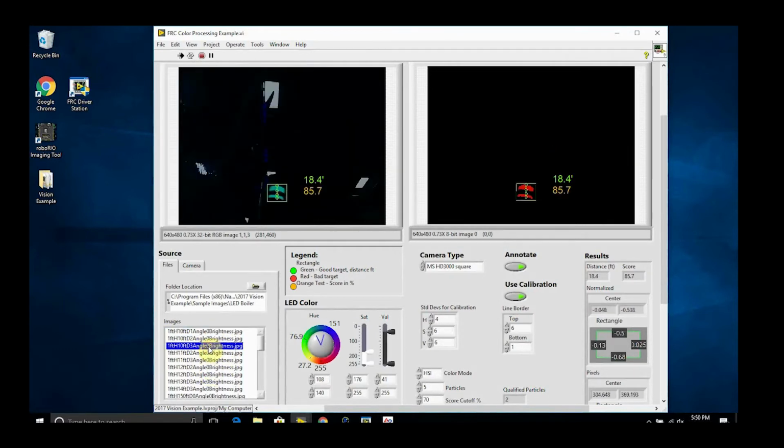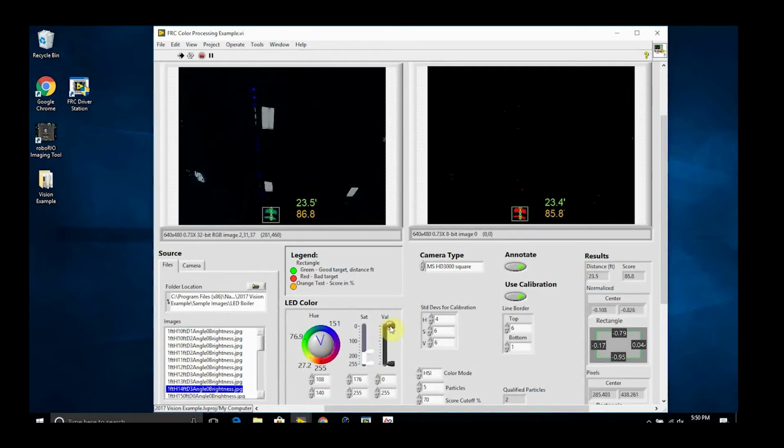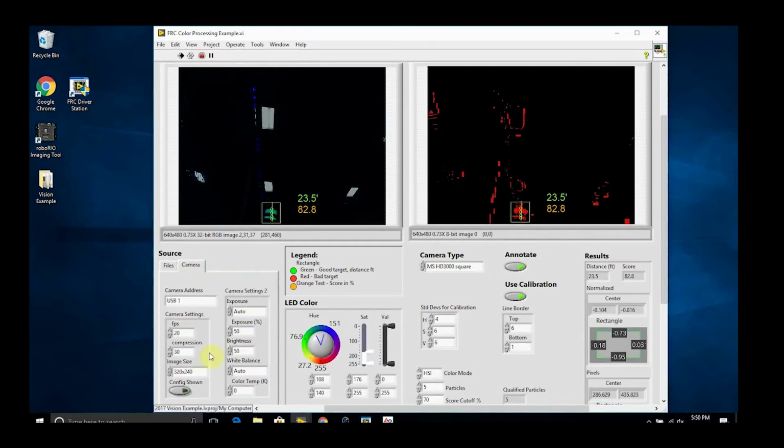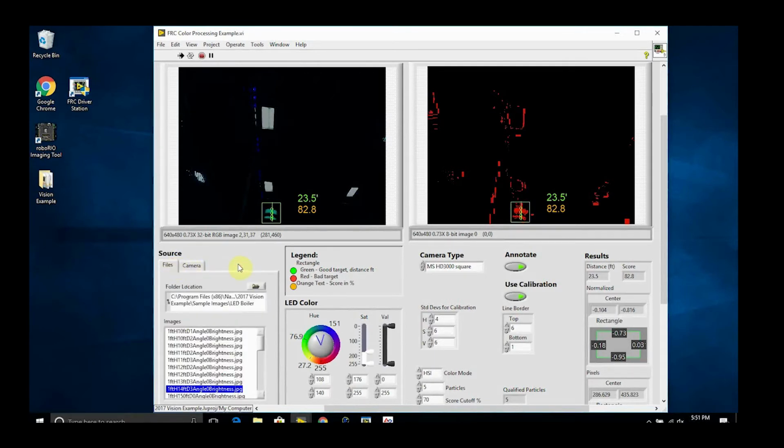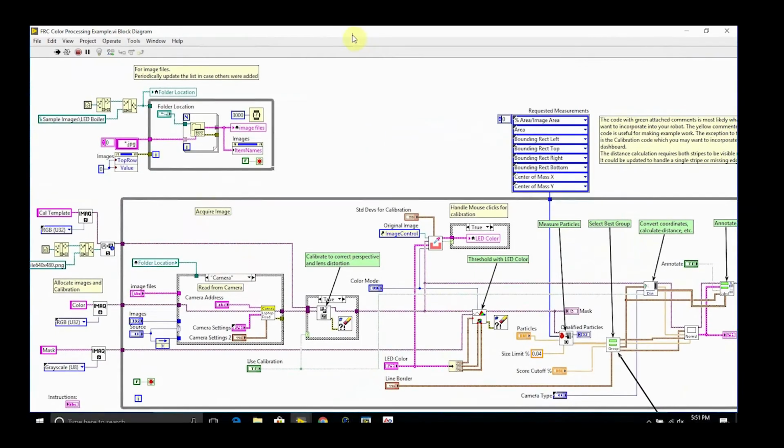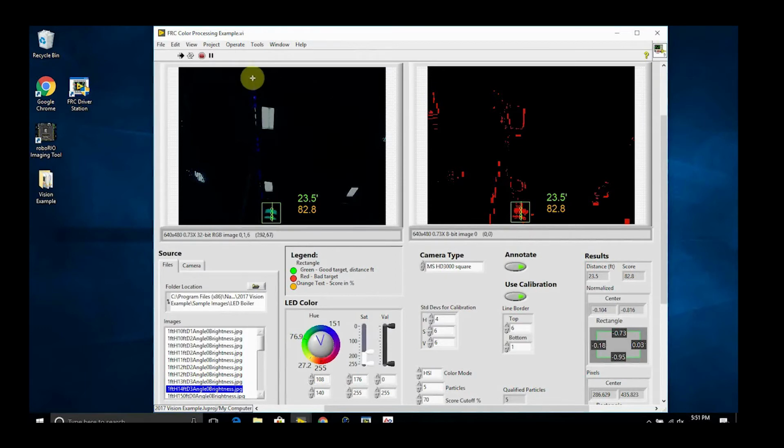While the program is running, you can select different images and adjust the vision settings to see how the code reacts. Additionally, you can change the source to a camera and see how the code reacts to your actual camera. Note, you will need to connect your camera directly to your PC for this to work. Playing with this example and walking through the code on the block diagram is a great way to understand how to apply vision in LabVIEW to FRC.